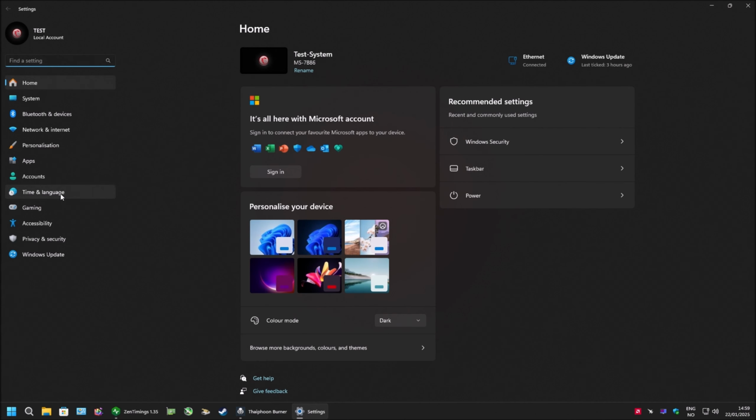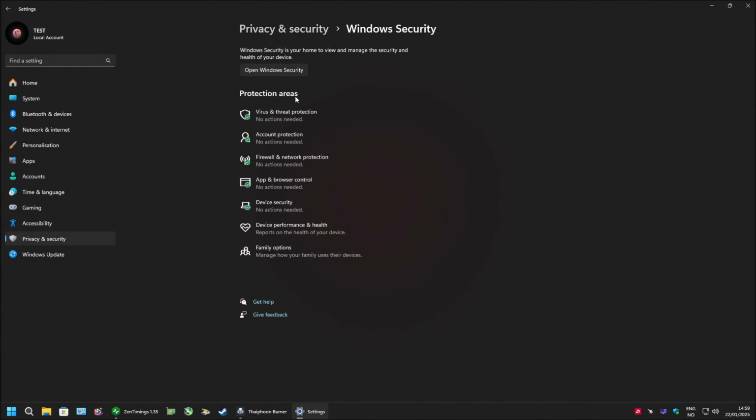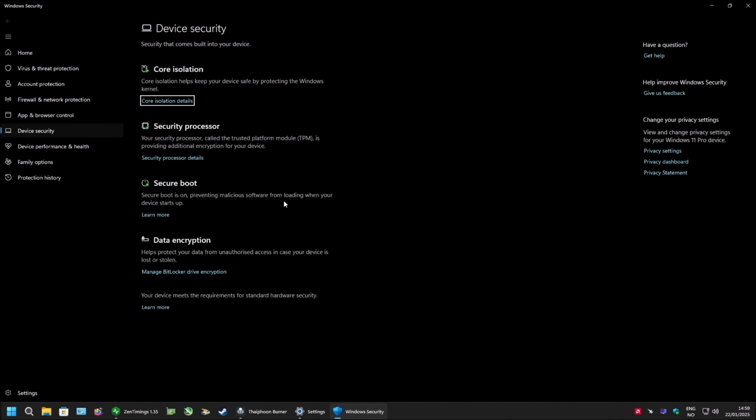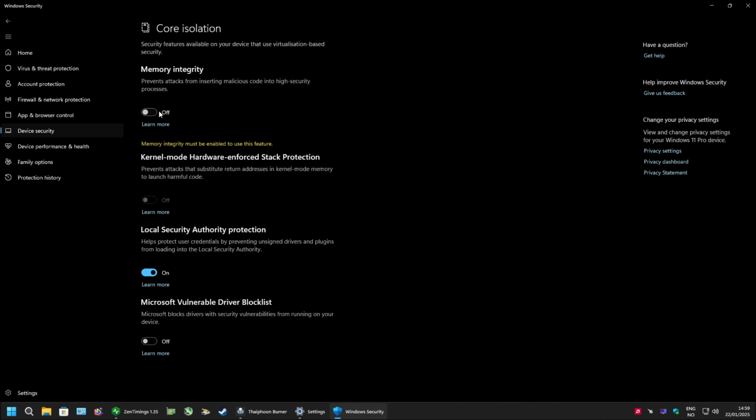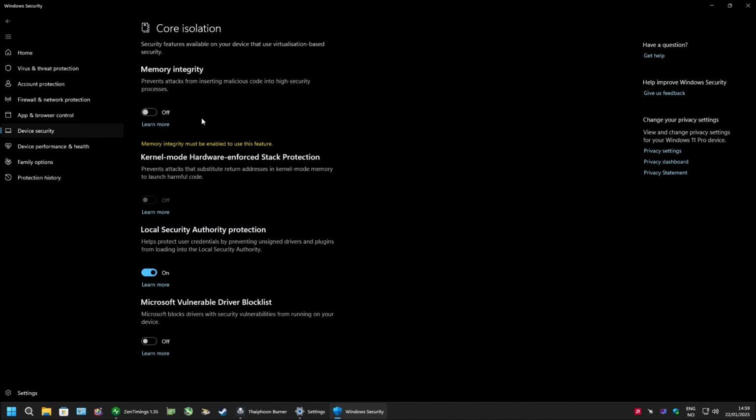settings, go to privacy and security, Windows security, go down here, device security. You need to disable core isolation. Disable this, because Windows is going to look at Thaiphoon Burner as a virus that's trying to access your memory. Okay, it's just a false positive. So just disable this. Windows will ask you to restart your computer.